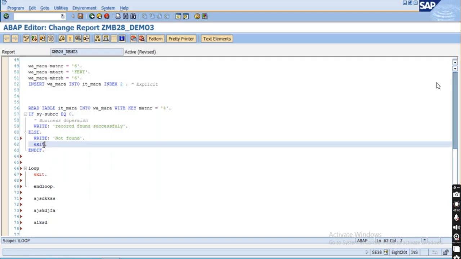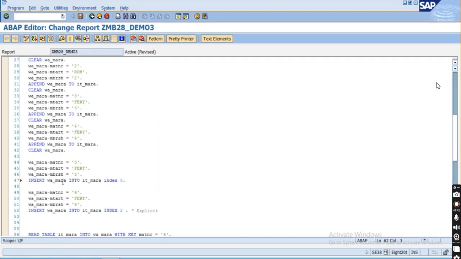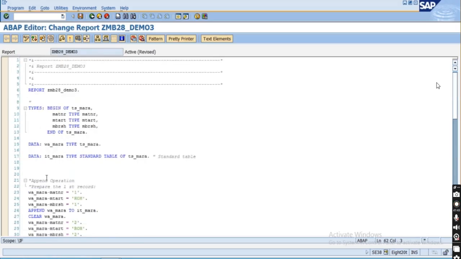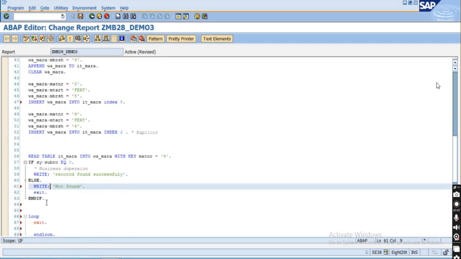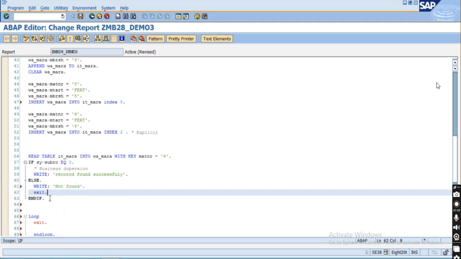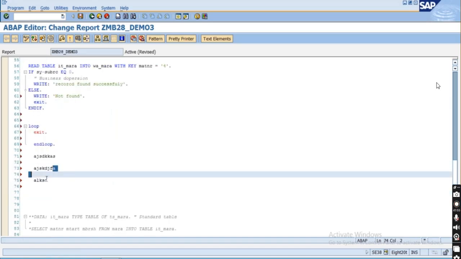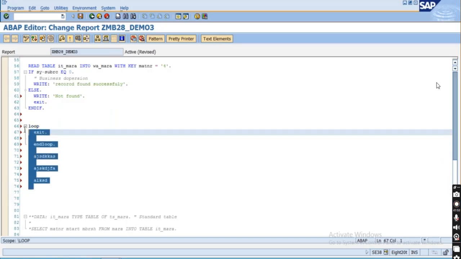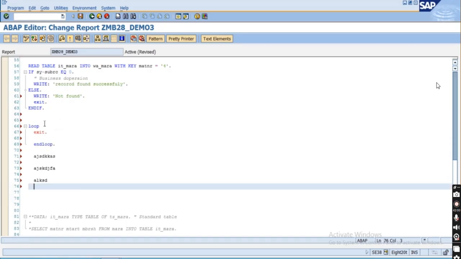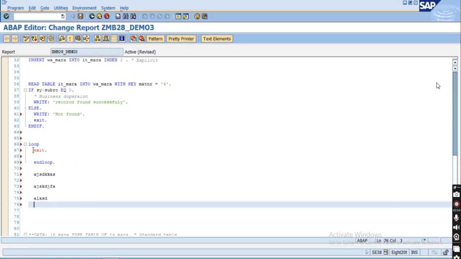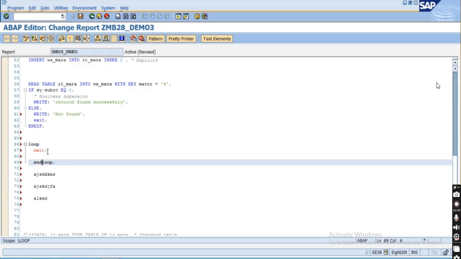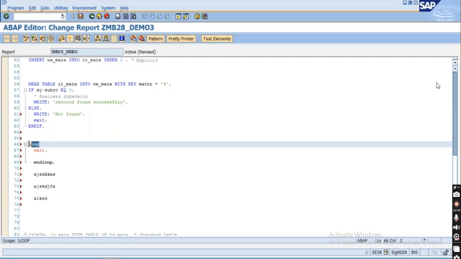But if this exit is in the main program, not inside any loop, you can see there is no loop I have used over here, so it will come out from my main report, and it will not go ahead and execute the other statements. That's the meaning of exit. Exit behaves differently in different scenarios: if a loop is there, it will come out from the immediate loop.